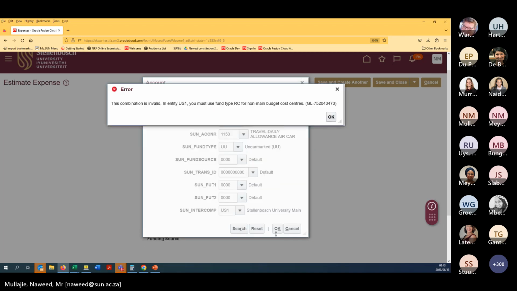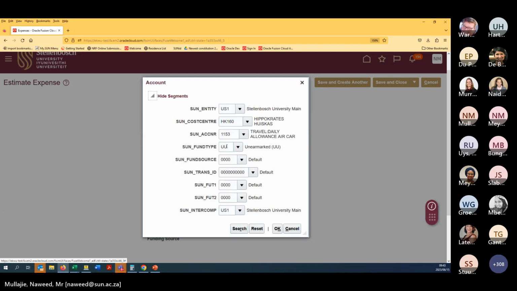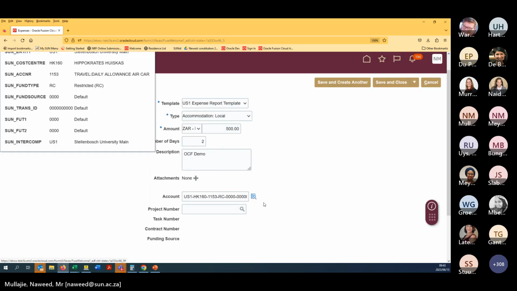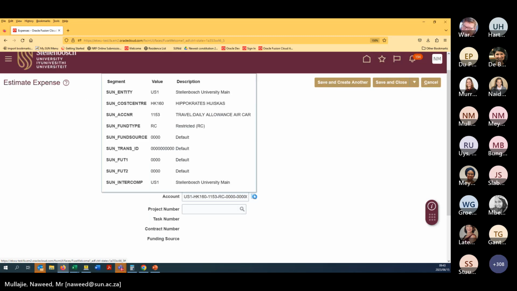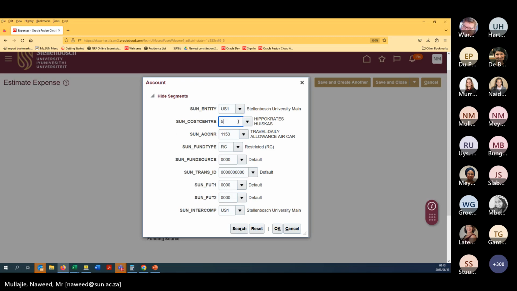OCF will pop an error message out telling you that this is an RC funds type. It's a non-main budget cost center, so you will need to go and change the fund type to RC. Then if we do that, it will go through, but we're using a budget cost center for today. That was just to show you the error that comes up.